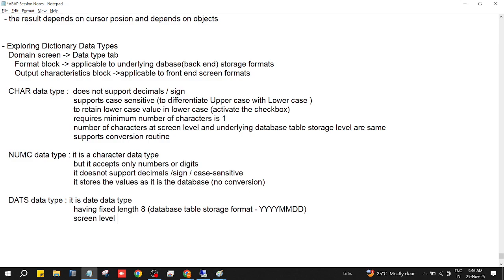Level, okay, the user format requires a separator between date, month and year. Okay, you require a separator. That's why it is length 10, but the underlying is length 8. So there is a 10 to 8 conversion that is going to happen. Always this clarity is required.